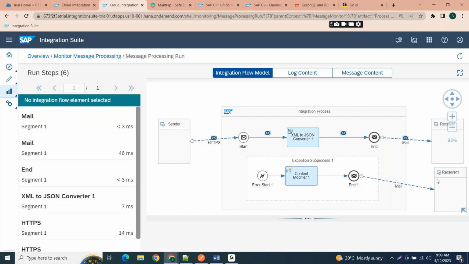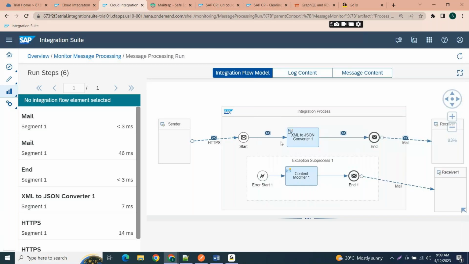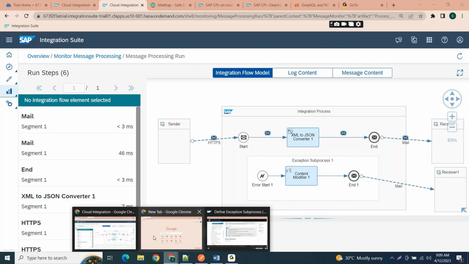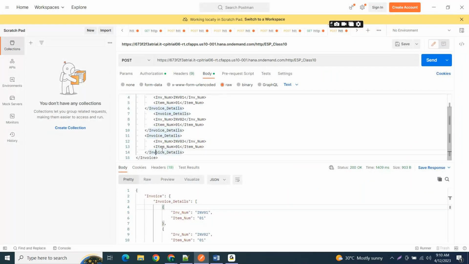Whenever I have issues with the conversion, let's see. For generating the conversion issue, I am removing one of the closing tags here. I am removing this closing tag here. Anyway, we will have an issue here with this closing tag.